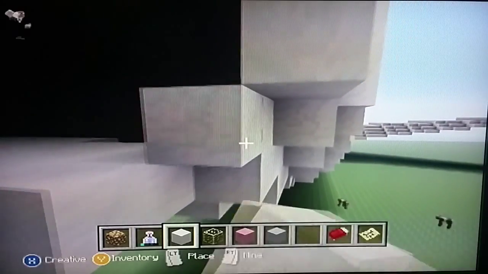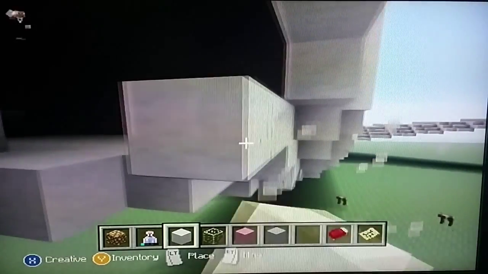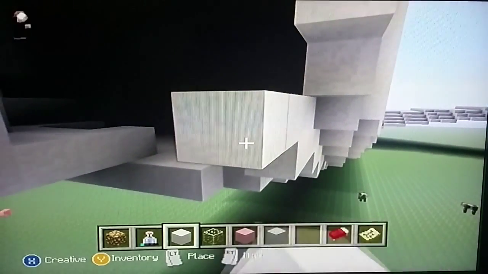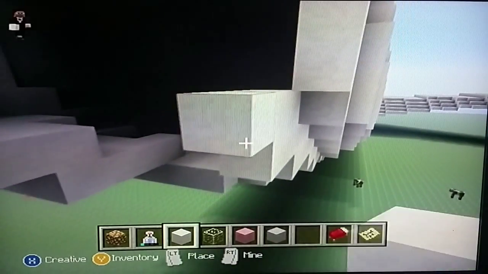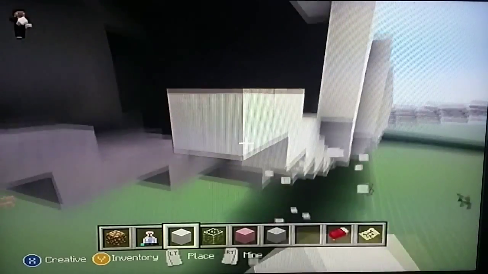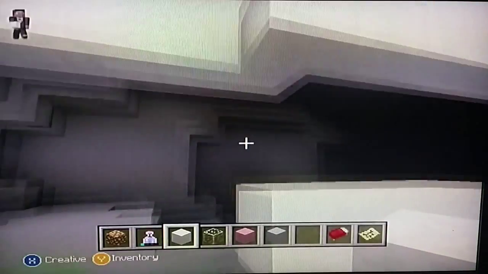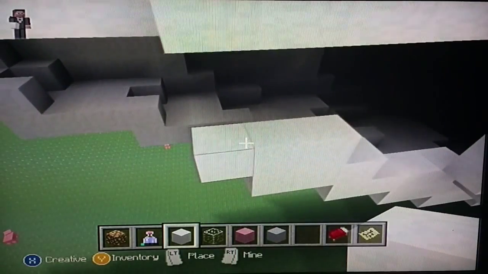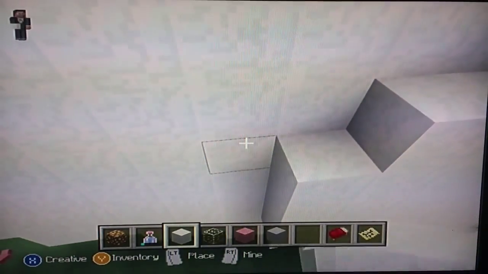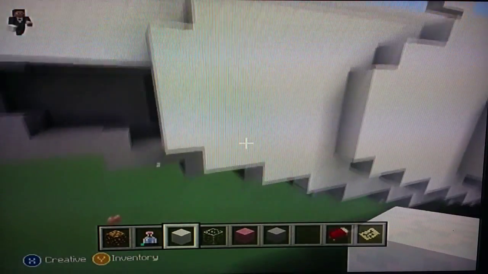This row here, want to bring out 3 blocks, and then go upper row, 2 blocks, 2 blocks, 2, and then 1. Yep, and fill in the space. And that will complete that layer.